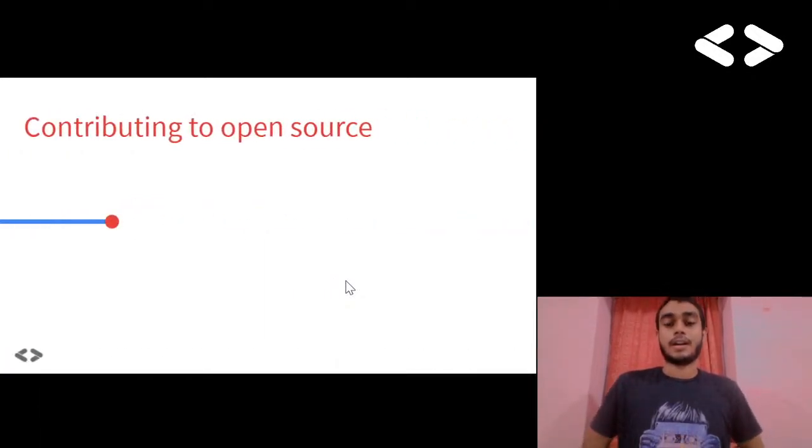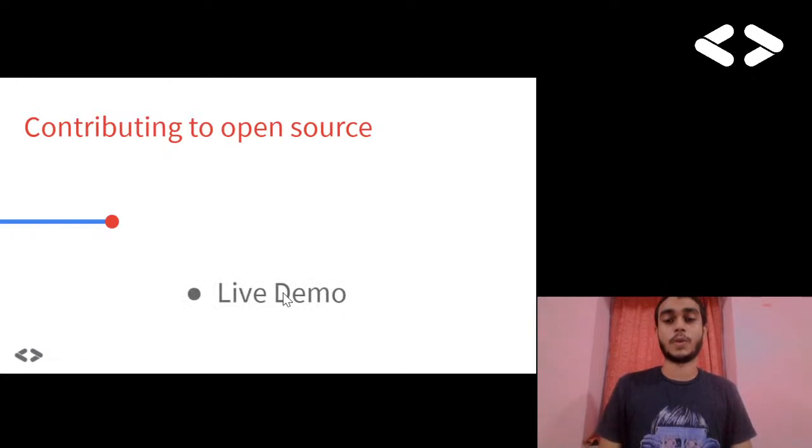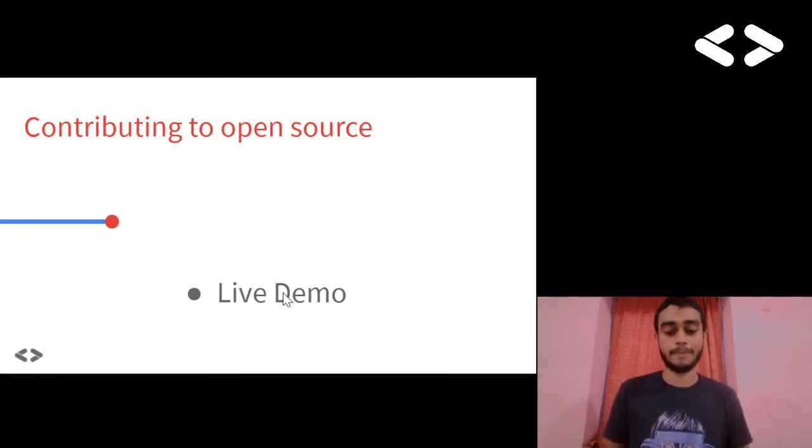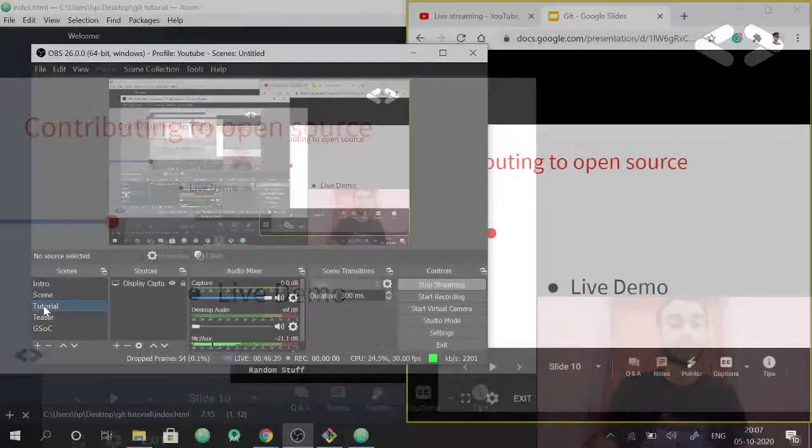Now I think this is the second last part of the presentation, contributing to open source, and this is a live demo. Okay, so I'll be demonstrating how you can make contributions to open source. It is Hacktoberfest, and by learning how to make contributions to open source, you can win rewards from DigitalOcean for this Hacktoberfest event, right? So I'll just quickly demonstrate how you can make contributions to open source.